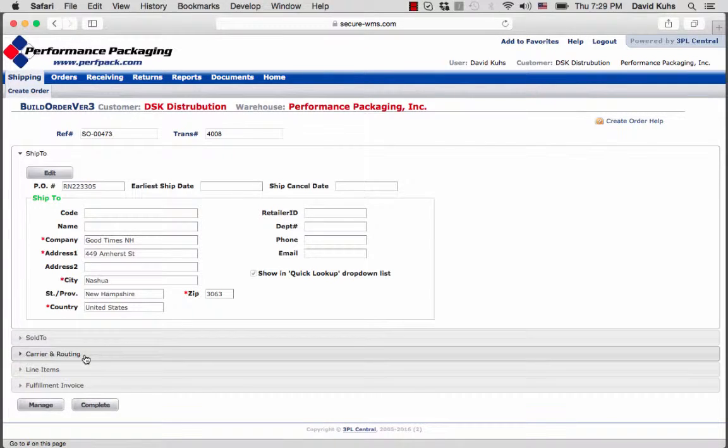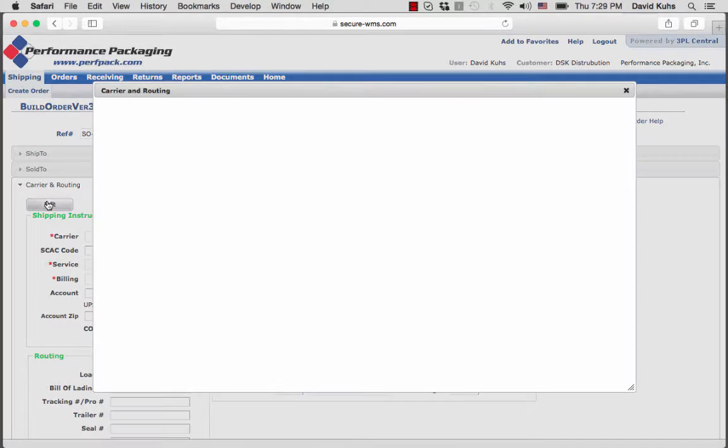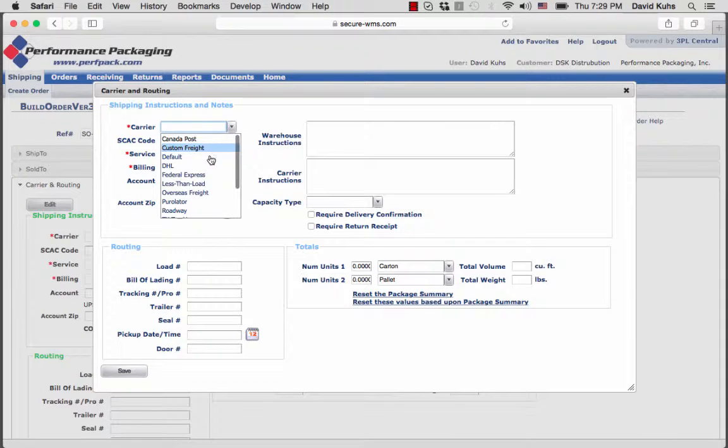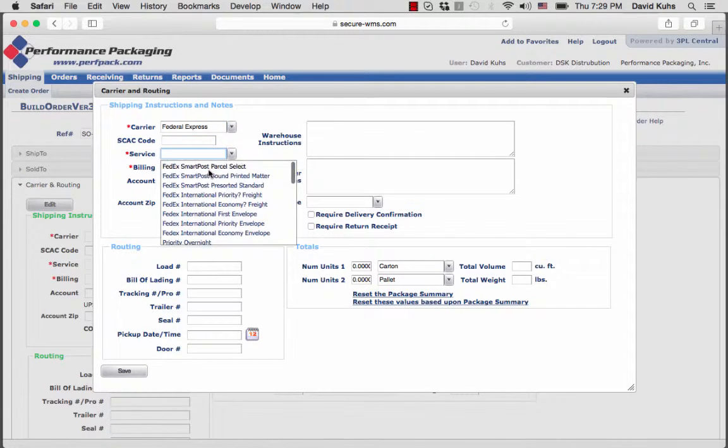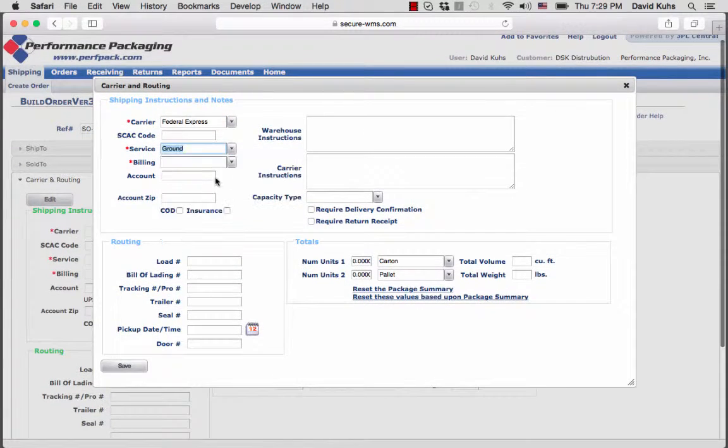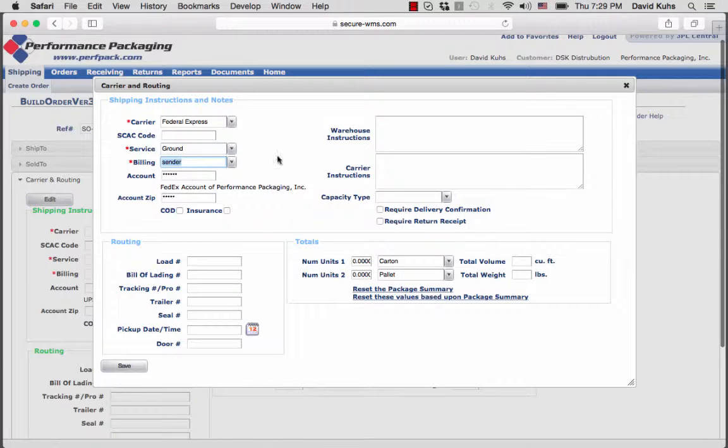Next, you'll want to select Carrier and Routing. You'll want to click Edit. You'll then want to select FedEx, and then you'll select Ground. All shipments ship FedEx Ground for wholesale orders.